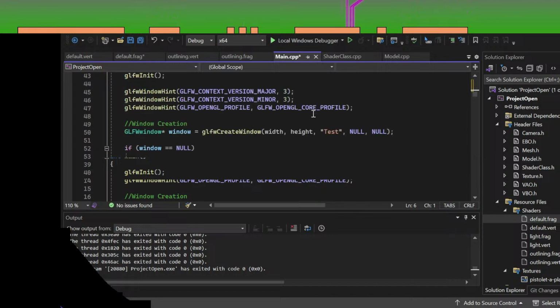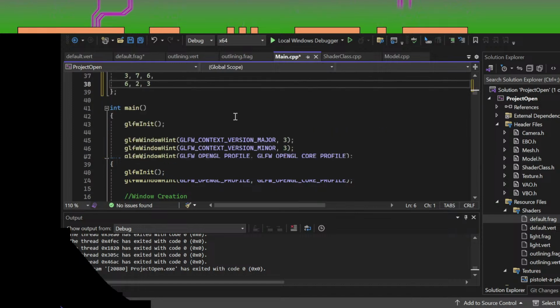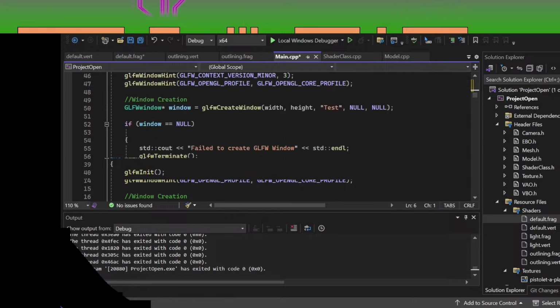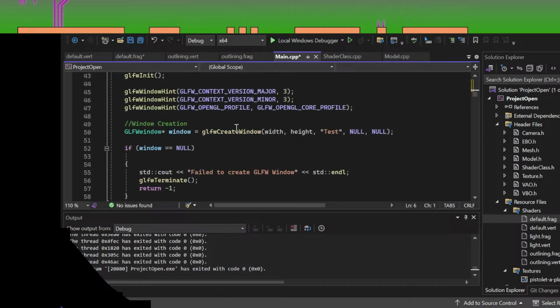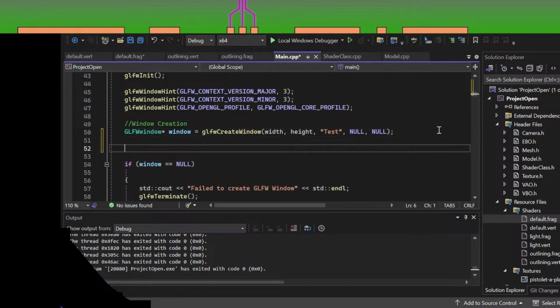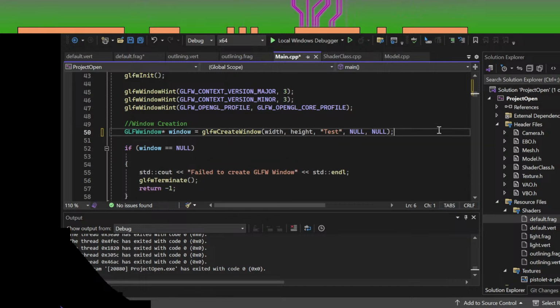Okay, when I remake this renderer, I am so redoing that. That is annoying.